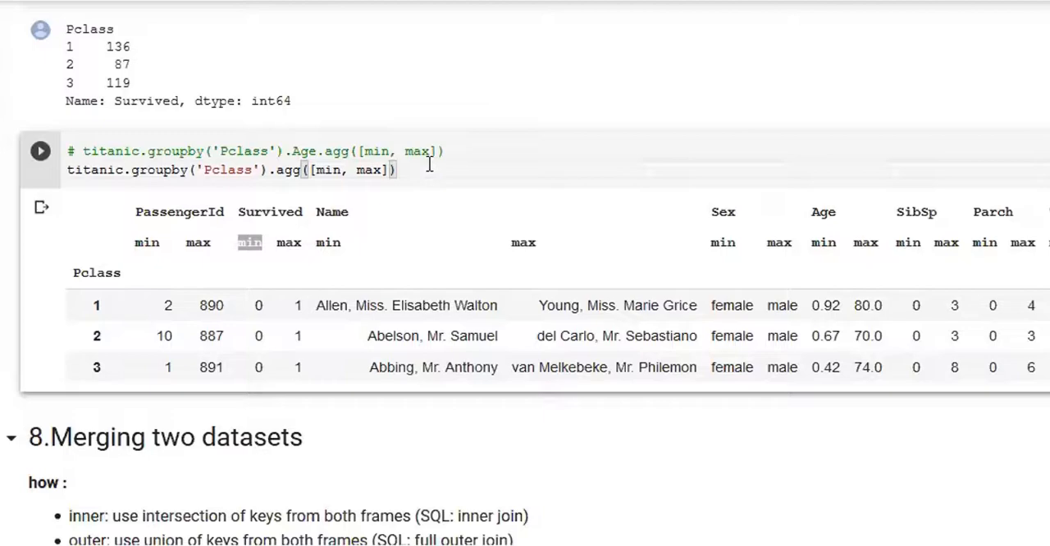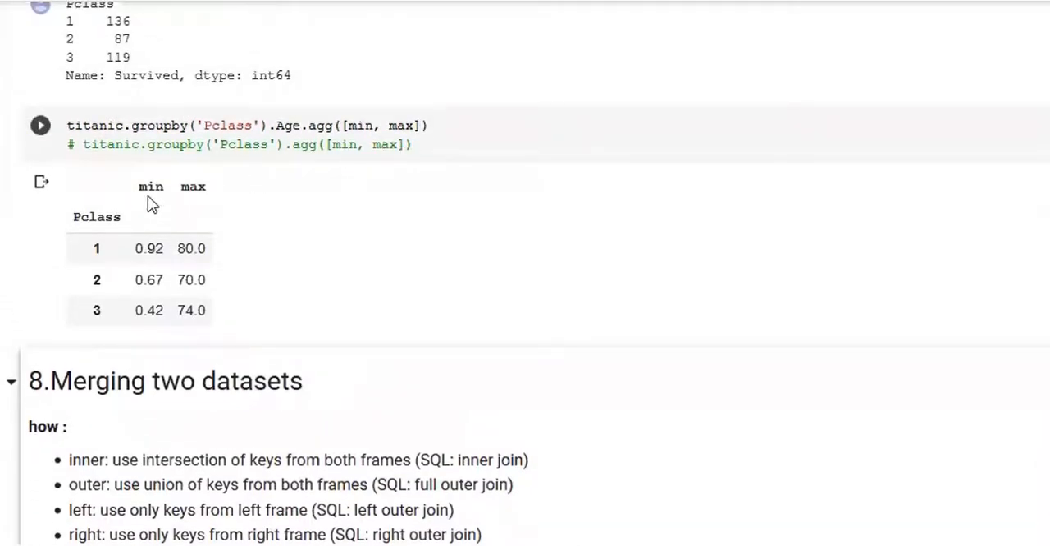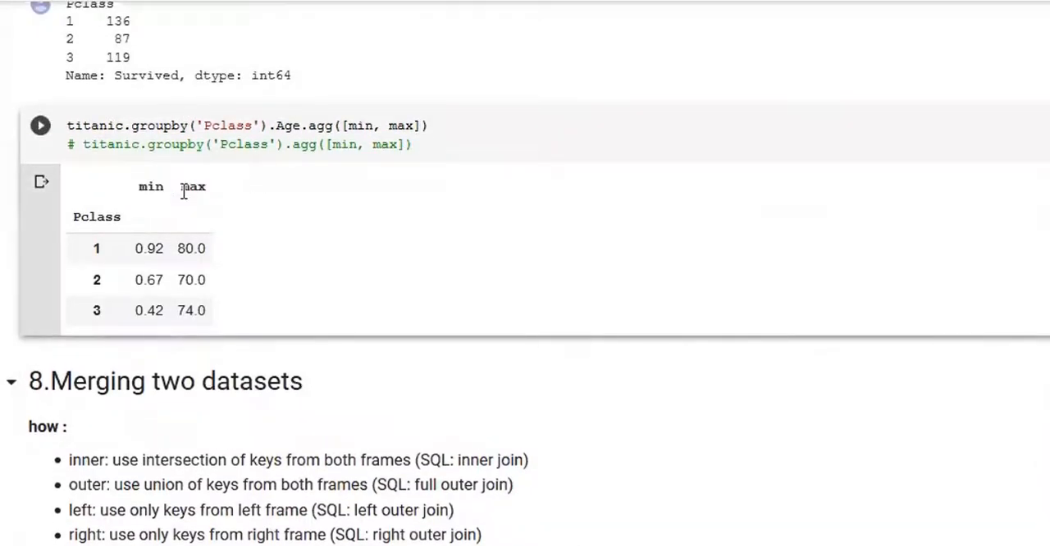Yes, sir. Here as well, can we select a particular column? Yes, we can select that. Just for age, we can select that. For example, if I'm just doing it for age, it's going to do it for age. For min and max, it's going to give me two different functions, and they are going to be converted to two new columns.